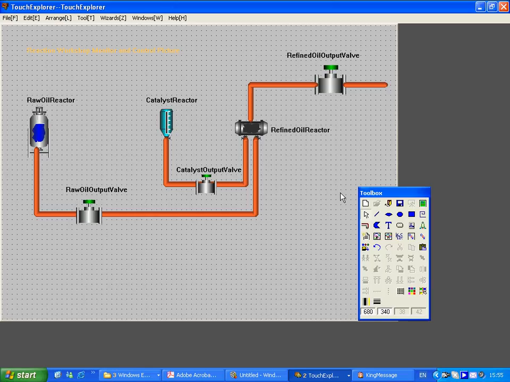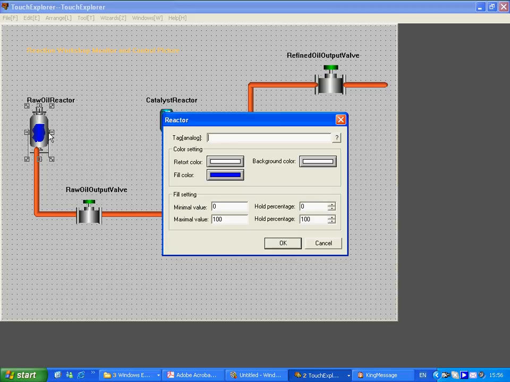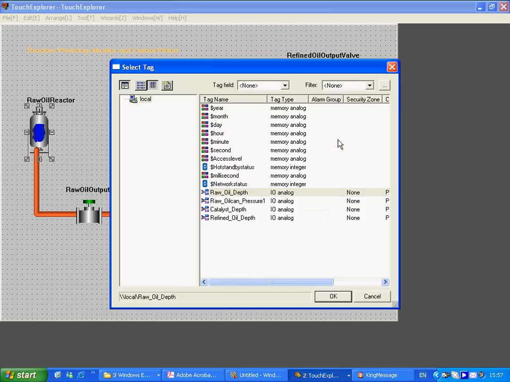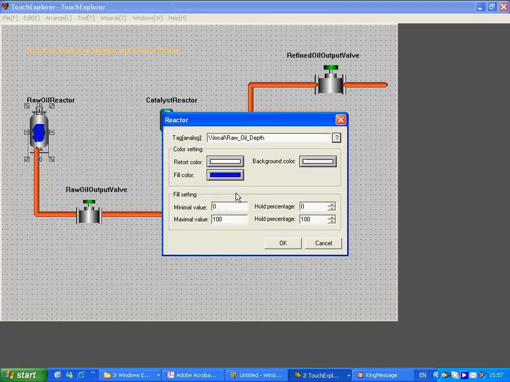Animation links. The role of an animation link is the relationship between a graphic in a picture and the database tag. To set up an animation link, double-click the graphic and the dialog box will appear. Set the dialog box as shown. Then click OK.